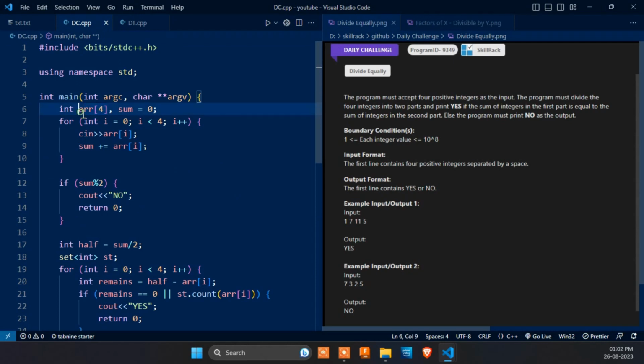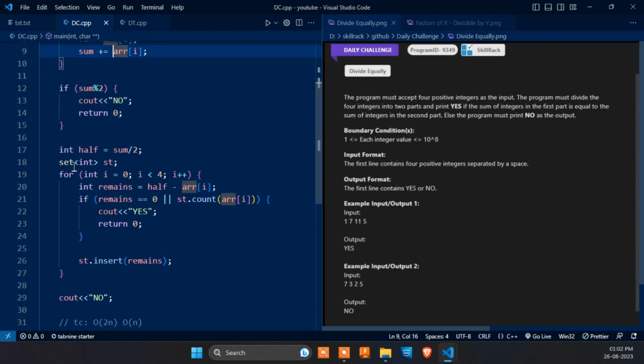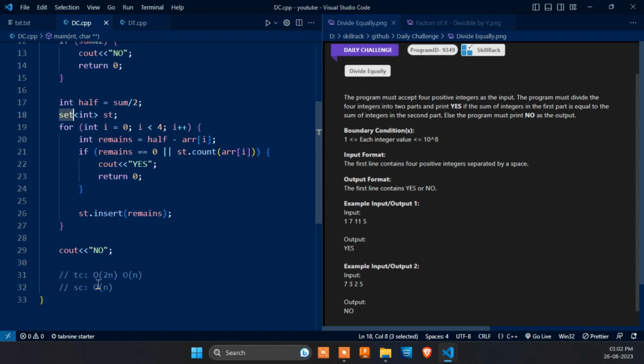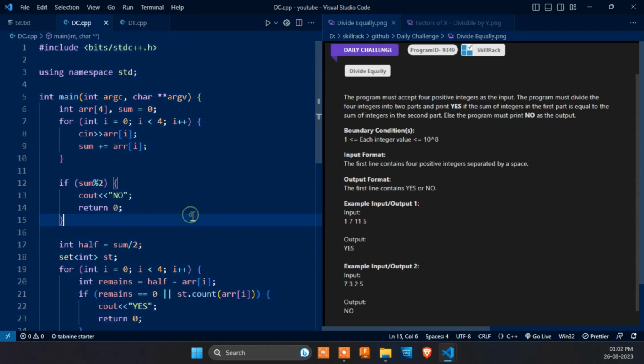For the input values, we do not need to consider the space complexity. We only consider the additional space complexity, which is our set. So that space complexity is O of n only. So the space complexity of this code will be O of n. So that's all about today's daily challenge.